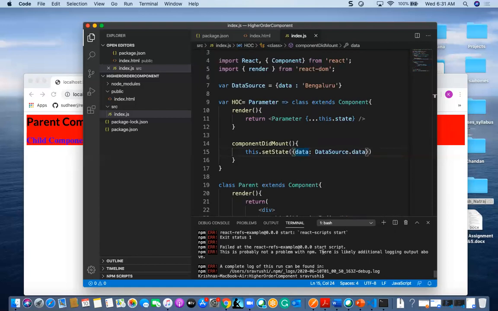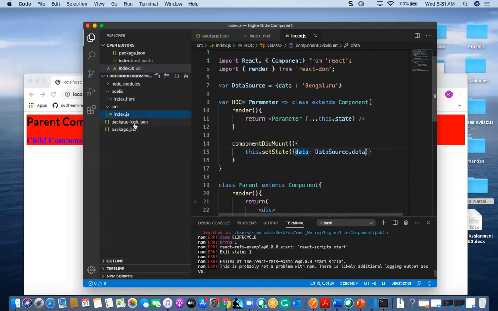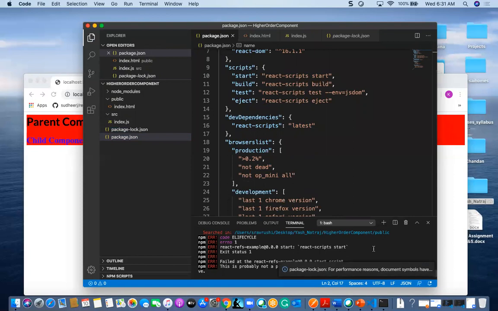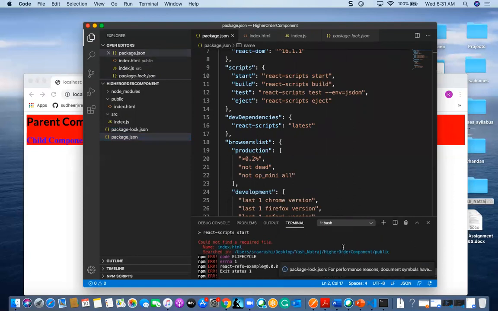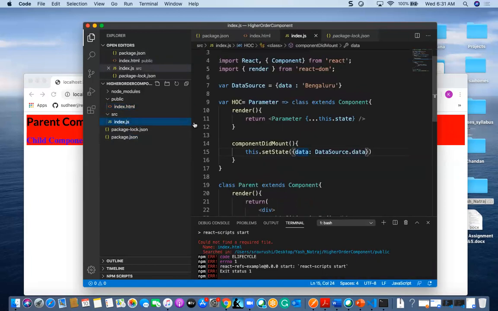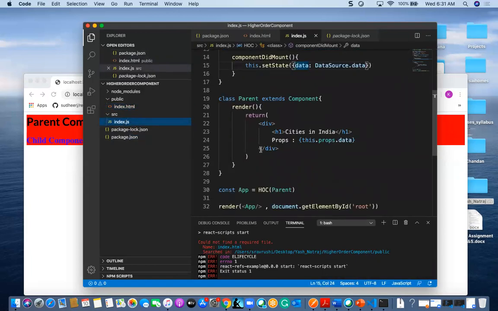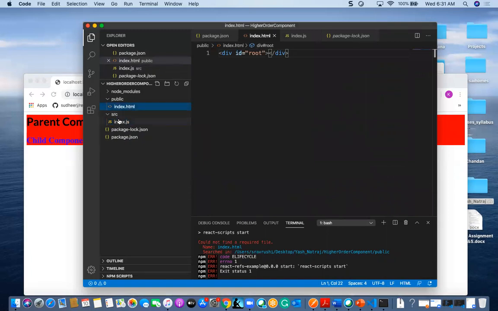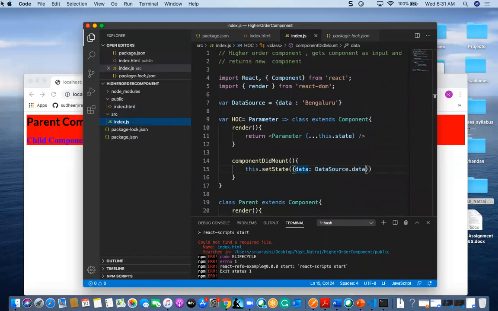Okay, it's an example. It's not a problem, one second. It could not find the file index.html. Render. Next.html. It has a div with id root and index. This index I am going to use.